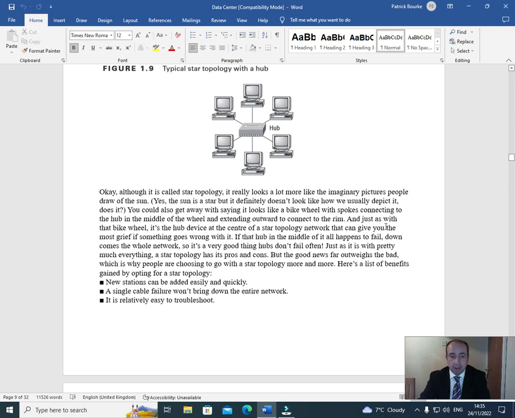And just as with that bike wheel, it's the hub device at the center of a star topology network that can give you the most grief if something goes wrong with it.